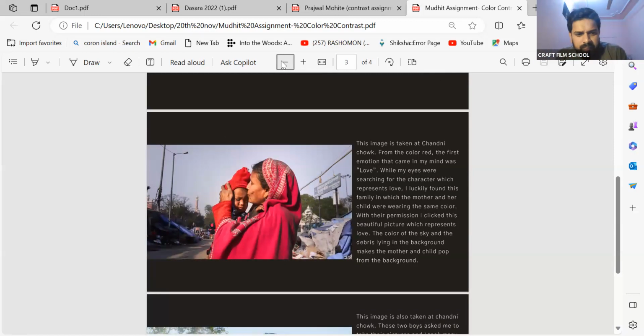So where is the contrast in this one, Mudit? Mudit, where is the contrast? Yes, sir. Where is the contrast? Sir, the image is good that you captured for us. Yes, tell me.